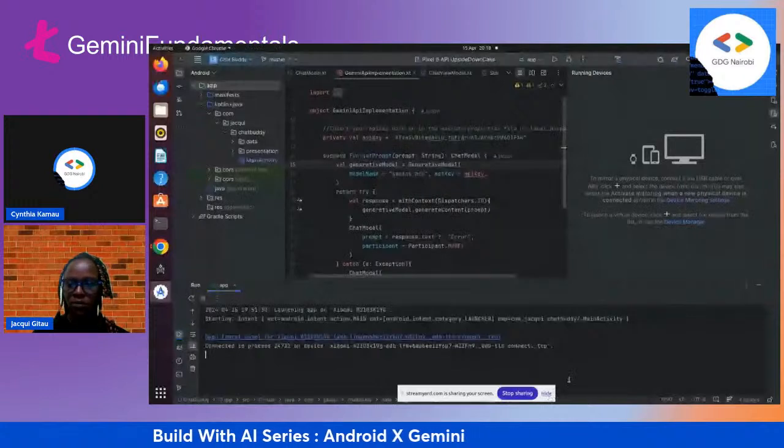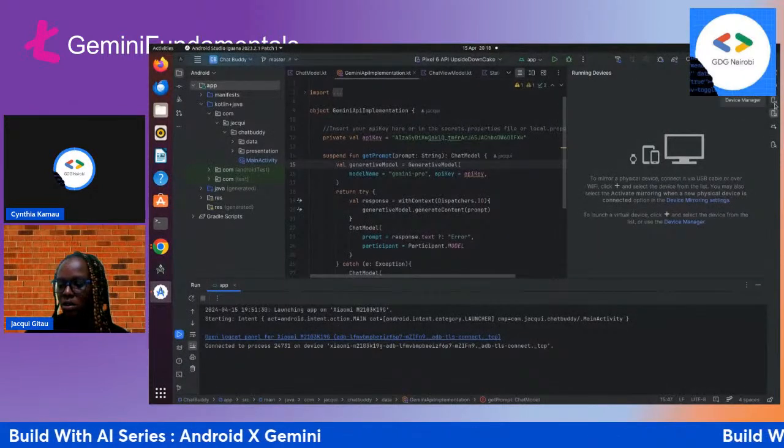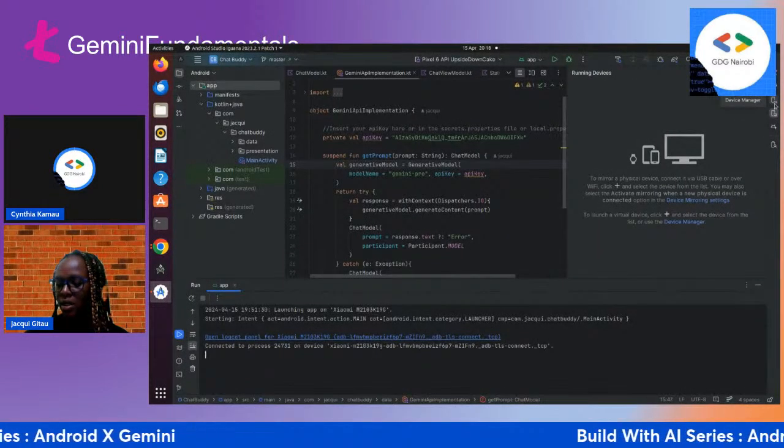Now I'm going to show you how I integrated the AI in an application.